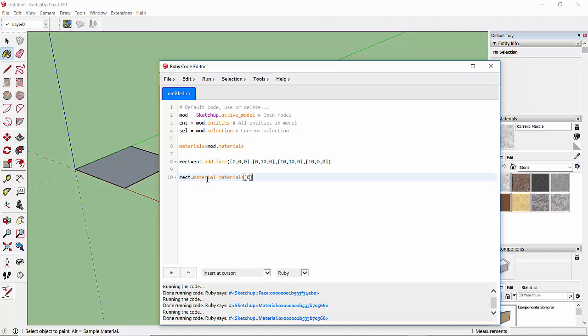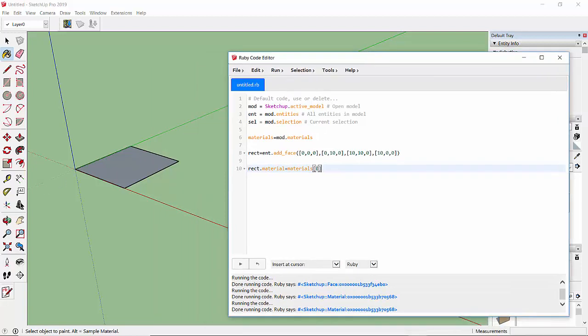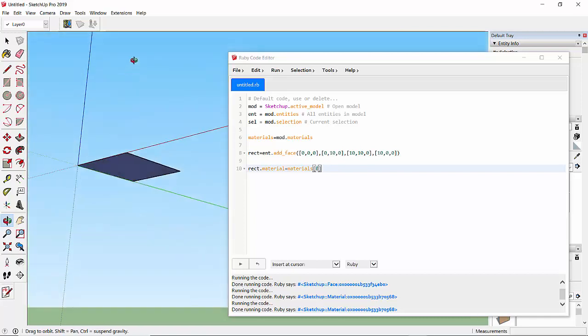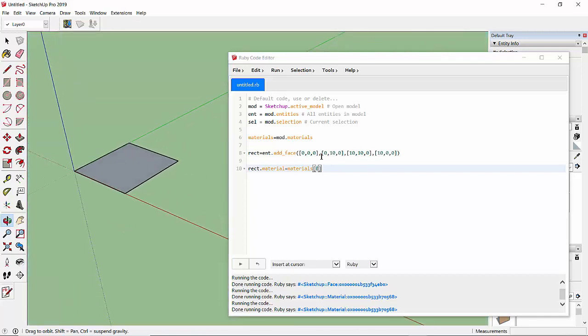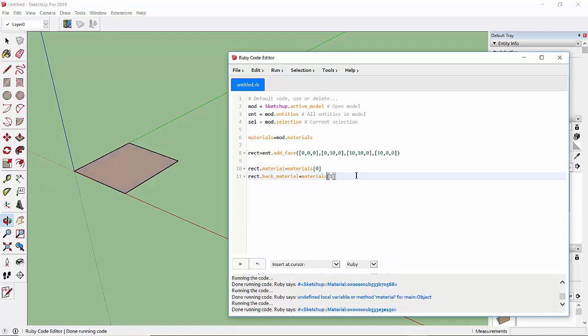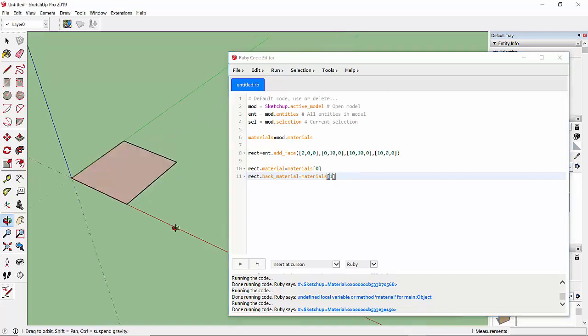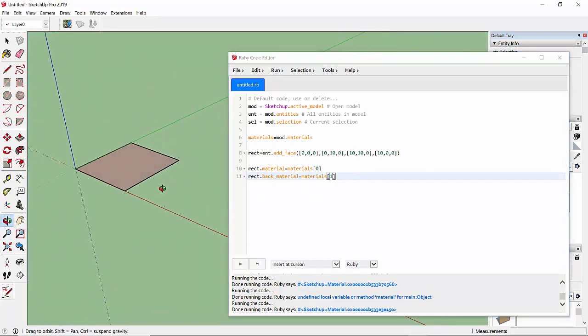But one thing to remember is there are two faces in this rectangle. This is the first face and this is the other face. So to add another texture on the other face, we are going to use another command called rect.back_material equals materials[1]. Let's press Ctrl R to run this command. Now you can see that there are two textures on the two faces of this rectangle.